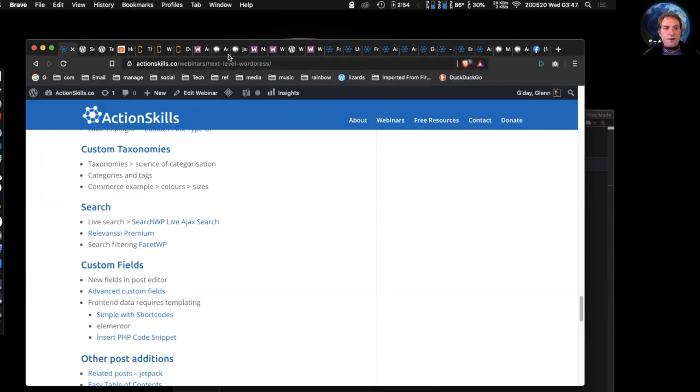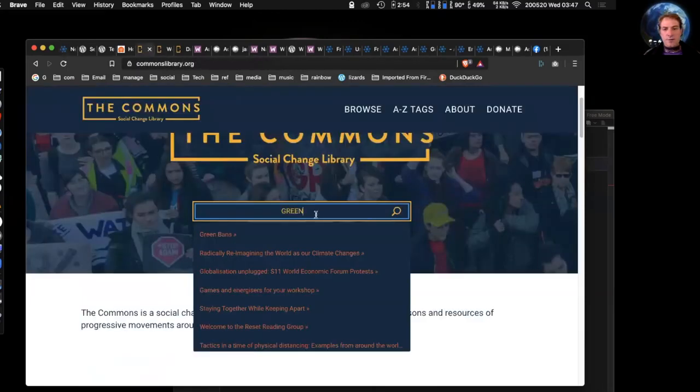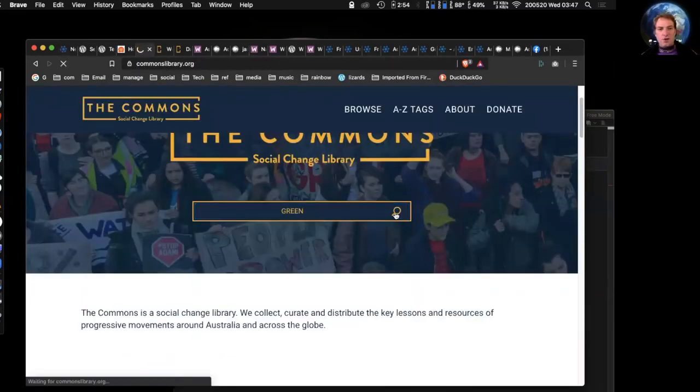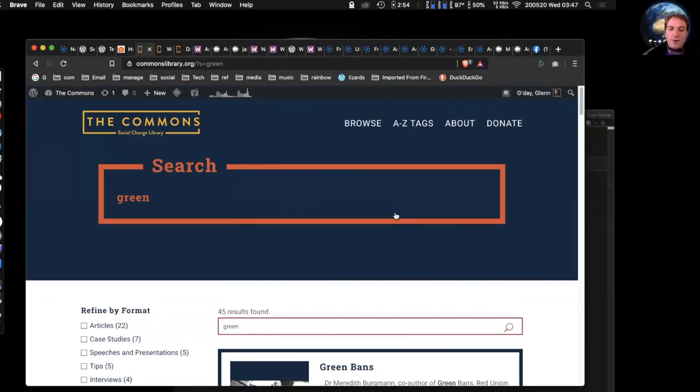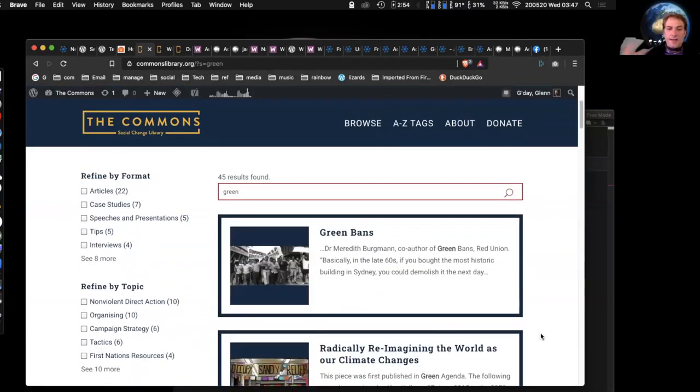Okay, so search filtering I think is really important. If we hit green and we go search, what this does now is display all the posts, I'll use the jargon here, all the posts that are related to green.